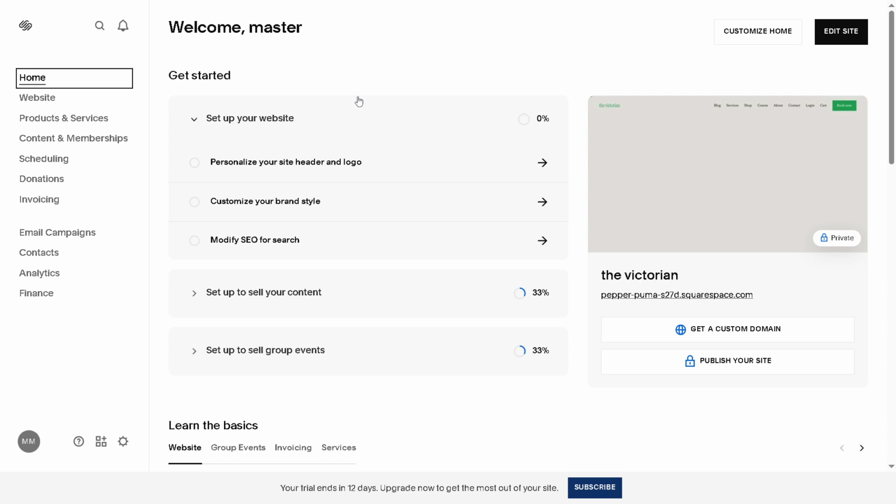First, head over to squarespace.com and log in with your account. Once you've logged in, you'll want to make your way to the website dashboard. This dashboard is your central command hub. It's where you can manage all aspects of your online presence with Squarespace. Take a moment to familiarize yourself with the layout if you're not already acquainted with it.